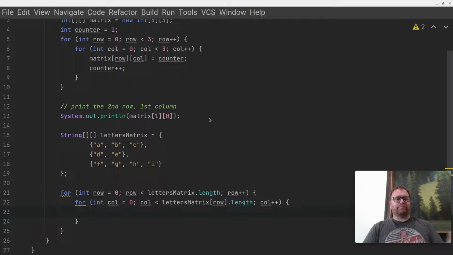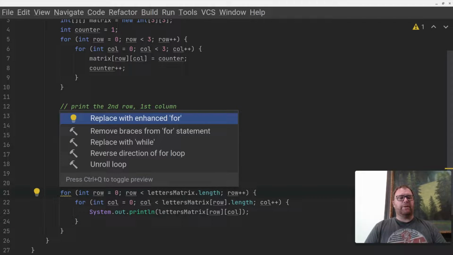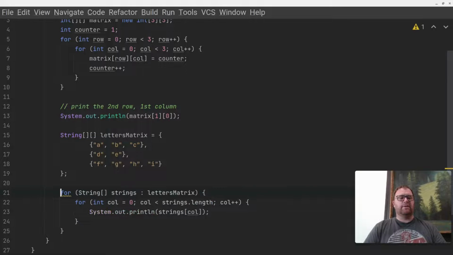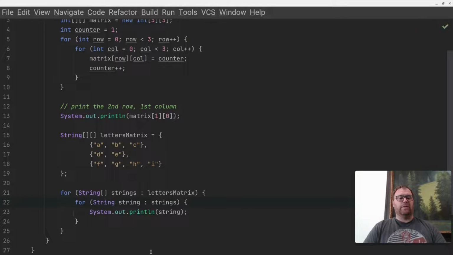Okay, and then what I can do now is let's print it out. Let's do the letters matrix at the row and the column. Okay, and what's our one warning here? For loop can be replaced with enhanced for. Oh yeah, let's show you that. So if I go Alt Enter and I replace it with enhanced for, so let's do that. So we see that we've got this enhanced for loop, kind of like I showed you before. And now this one, we can do the same thing. Replace with enhanced for. Okay, so that's kind of cool.